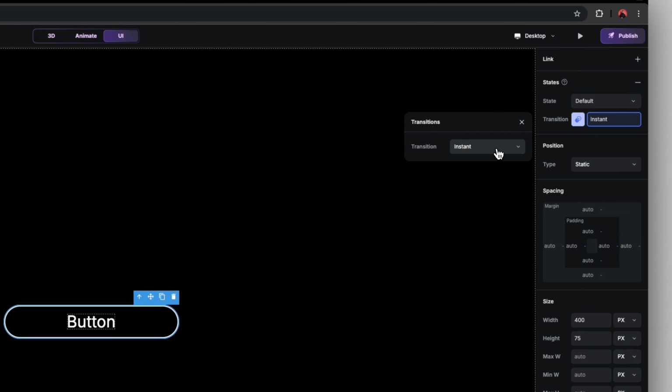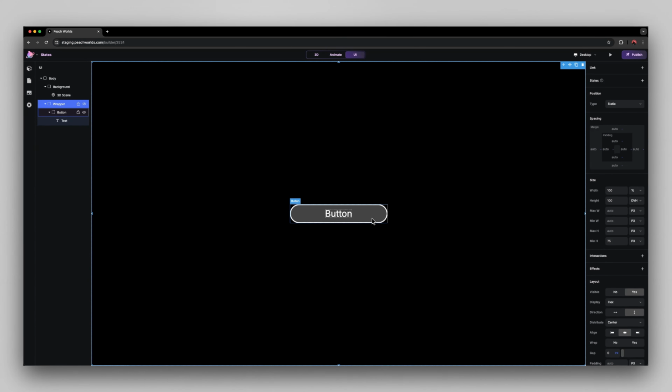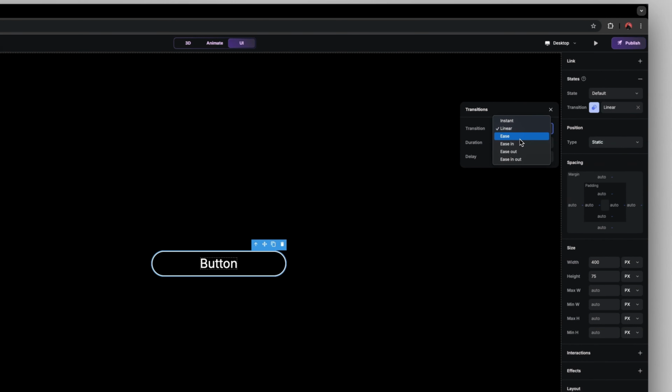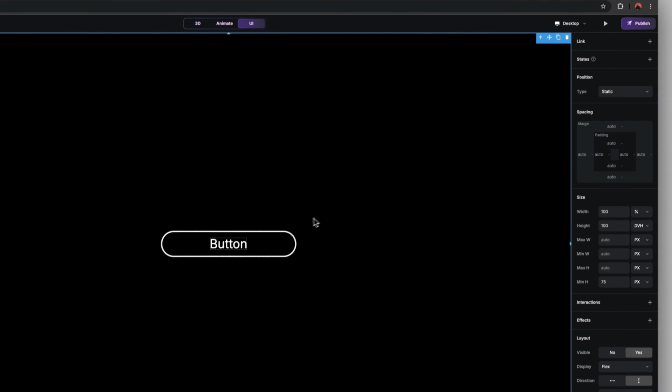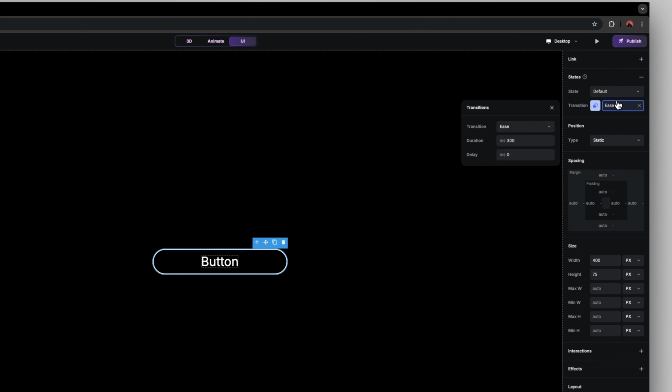So right now it is set to instant. And let's go ahead and make it linear. And let's keep the duration and delay as default. So this is the linear transition effect. And let's go ahead and change this to ease. So this is the ease.